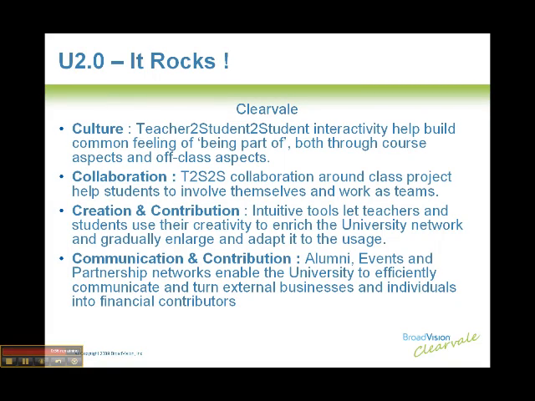Third thing is creation and contribution. The tools are quite intuitive inside ClearValley, so teachers and students can really use their creativity to enrich the university network. Gradually the network enlarges and adapts to the usage which is made of it. All of this without any specific technical knowledge. Finally, communication and contribution. Alumni, events and partnership networks enable the university to communicate with alumni and businesses and turn those businesses and individuals into financial contributors.